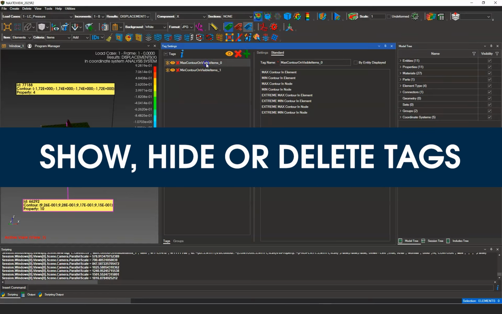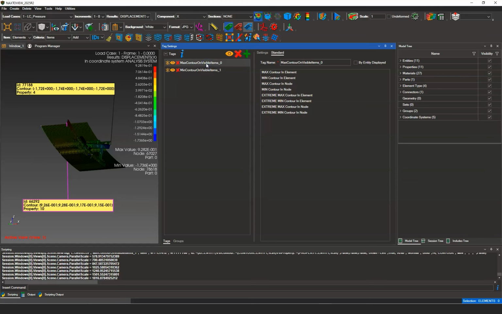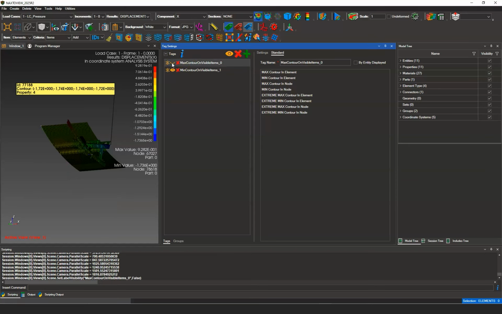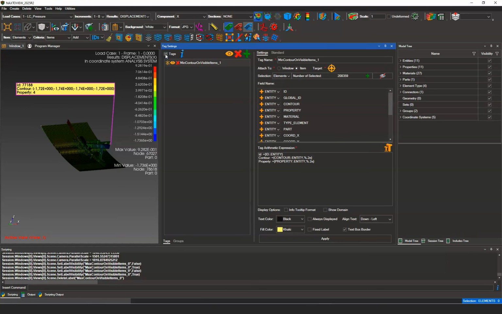Show, hide, or delete tags. You can hide or show them using the eye icon and delete them with the X icon. The Tag checkbox allows you to select all tags at once to hide, show, or delete them simultaneously.